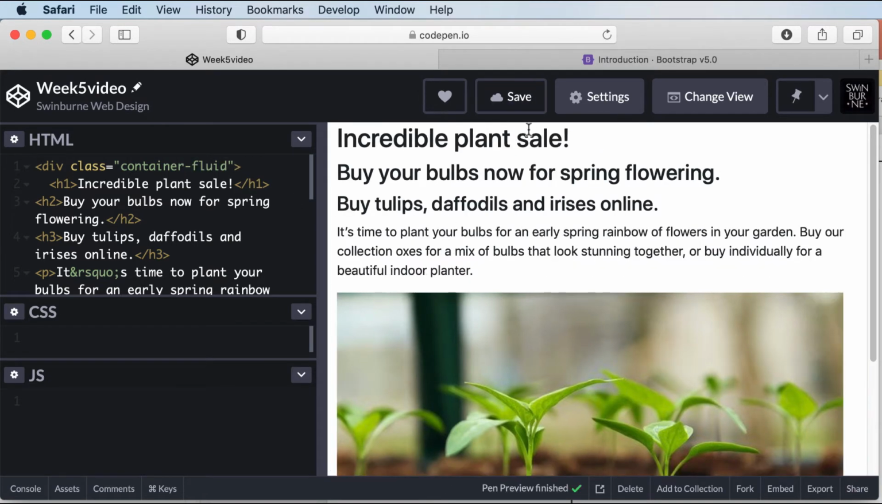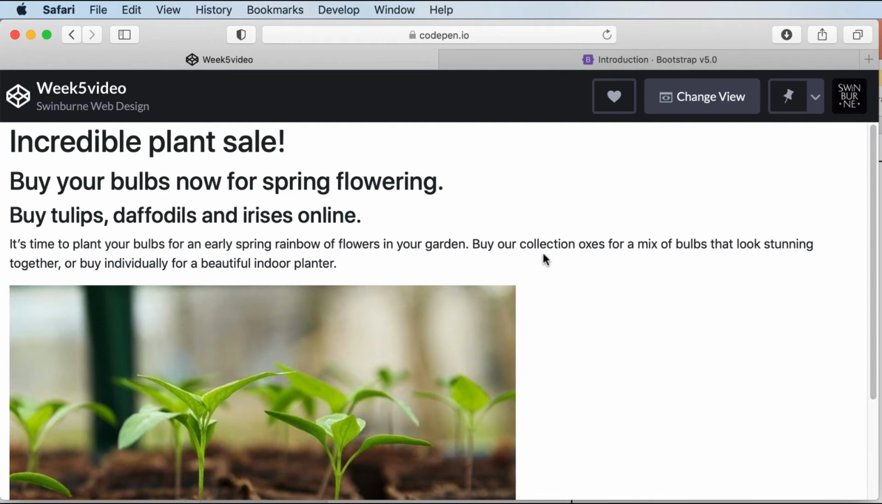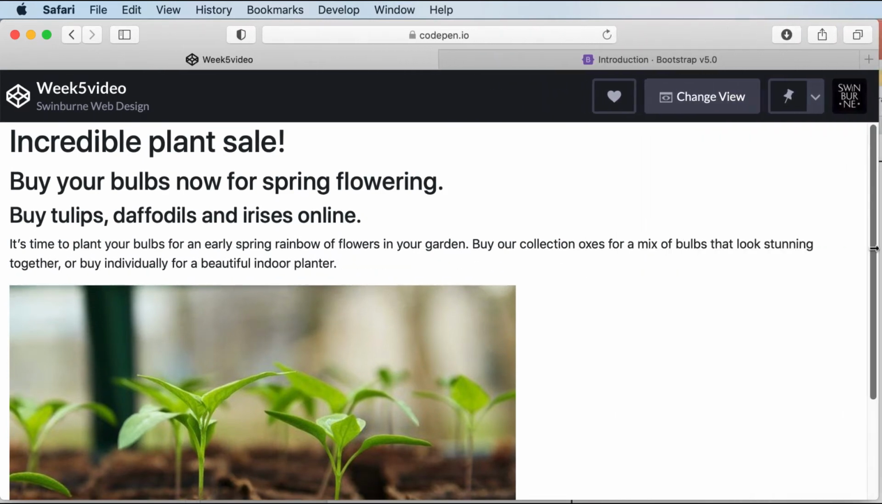We'll save that again and see how now it's 100% of the width. And if we go full page view, there we go, it's 100% of the width. And if we shrink it and stretch it, the things shrink and stretch accordingly.